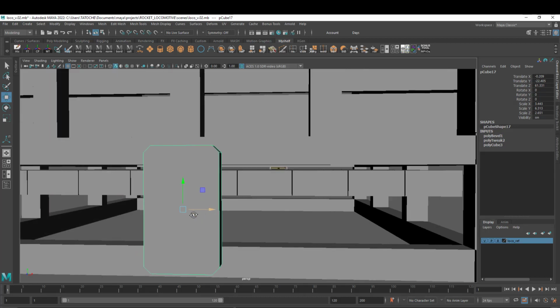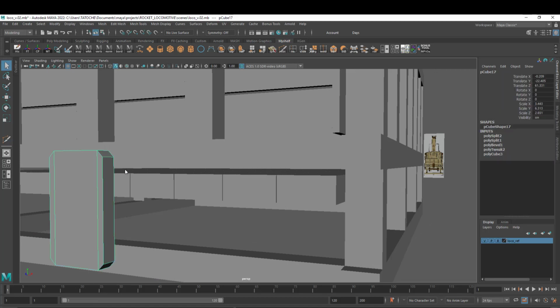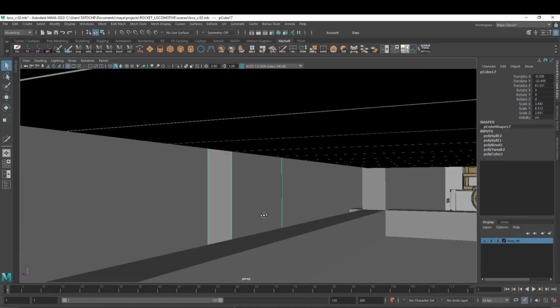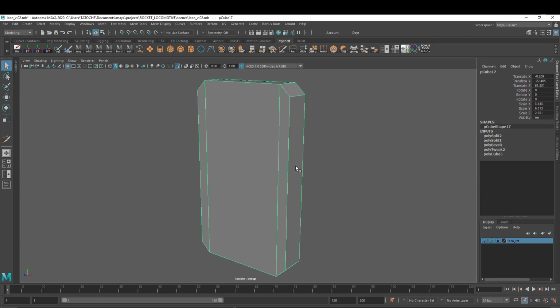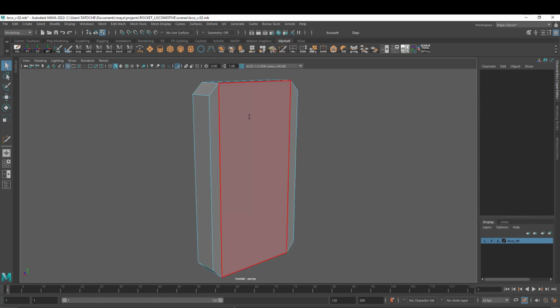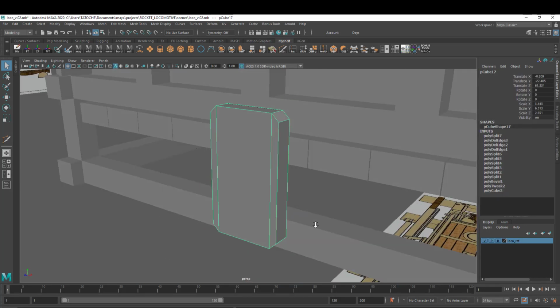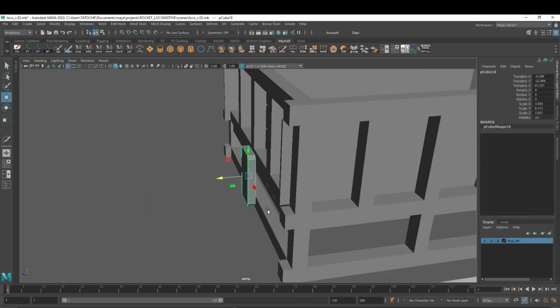Let's remove the n-gon on our object. Choose the knife cut and connect those vertex to those two. Do the same with the other face. You can isolate the object to see clearly. Great. Let's move on. Let's duplicate it for the front.